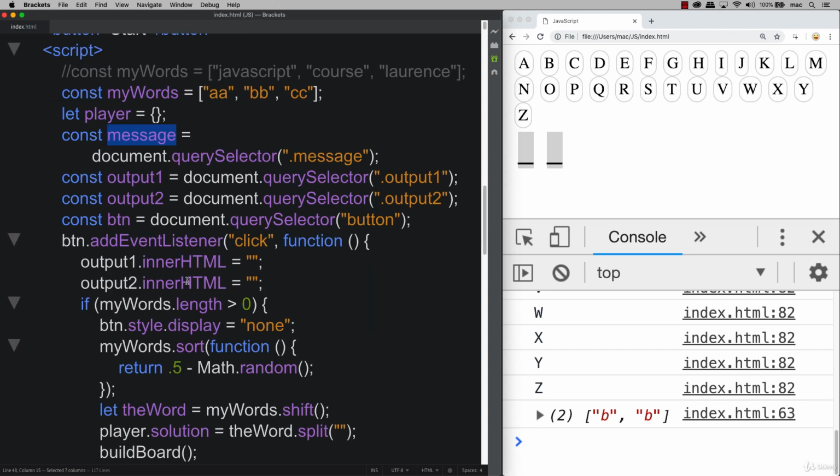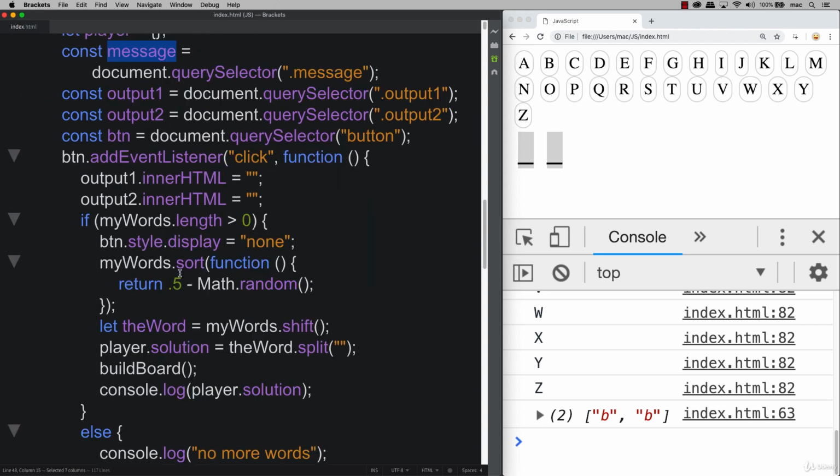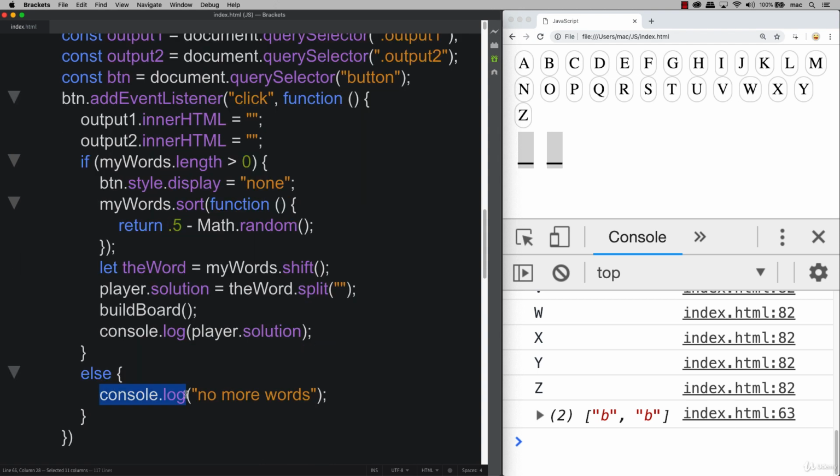So instead of using the console messages, we're going to output that content to the player so then they can see what's happening within the game. So instead of the console message, take our message, update our inner HTML, and equal that to whatever message we were going to have within the console.